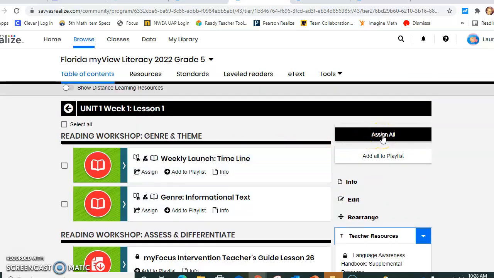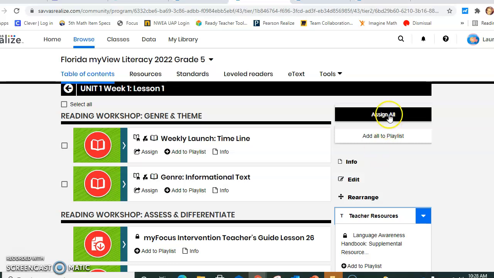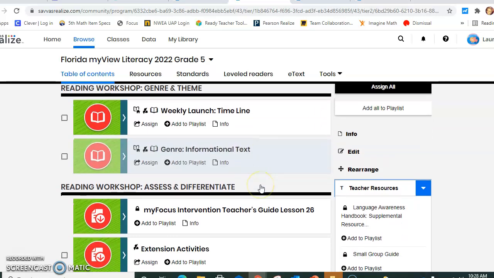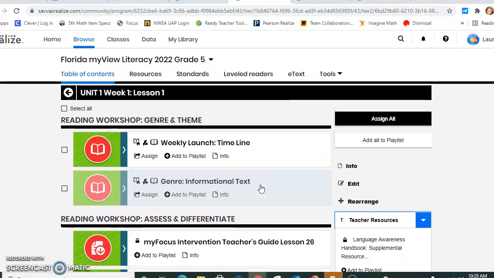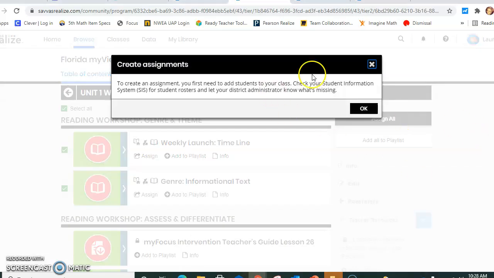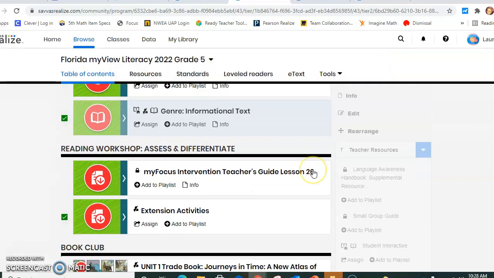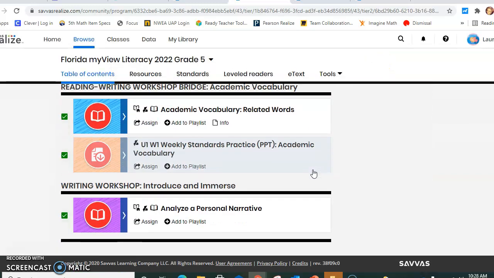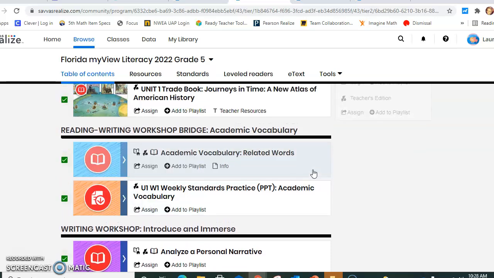They also have assigning buttons over here where you can assign the student resources directly to them. So if you wanted to individually send these things to them, you would hit Assign All. I don't have students, so this looks different for me than it will for you. Okay, so that is how we use these resources.